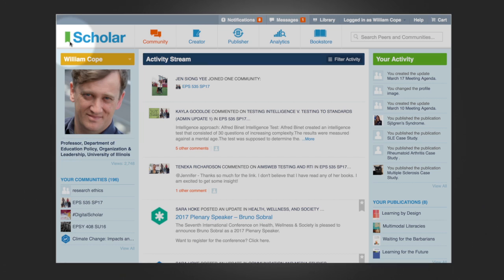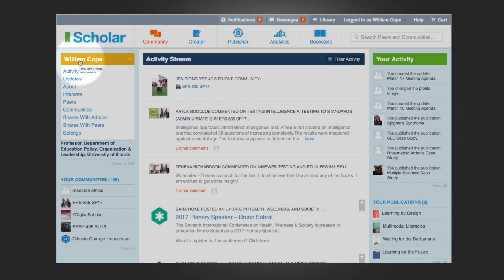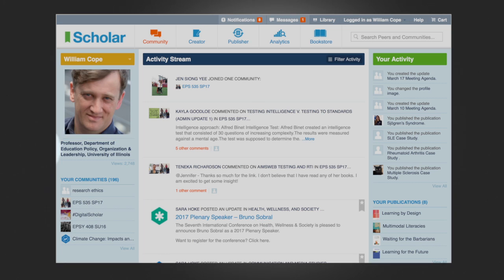When I go into Scholar, I land in a space called Community, and what I land on is my profile page. And behind my name here, there's a menu where I can do all sorts of things. I can create updates, I can create some information about who I am, and I can identify my interests, and I can find peers. And you can see already that I belong to a number of communities. A community might be a research community, it might be a class. So our basic organisational unit is a group of people called a community.